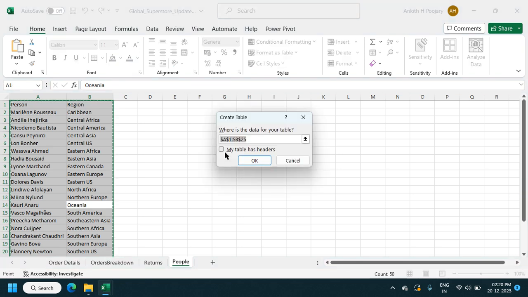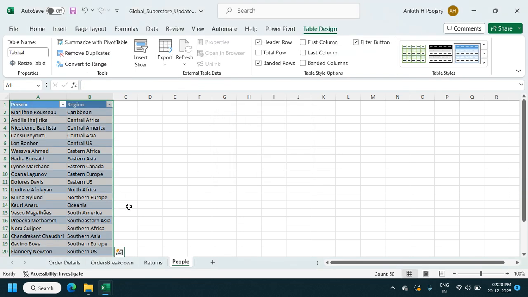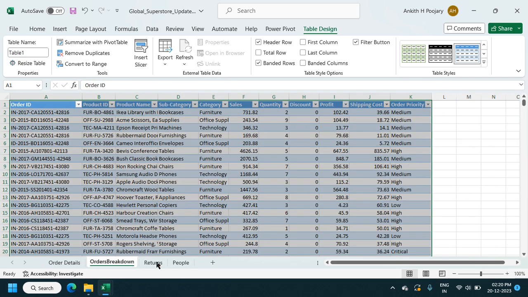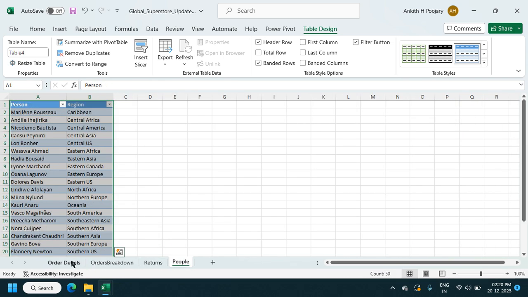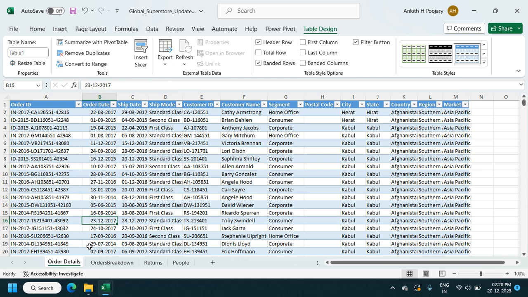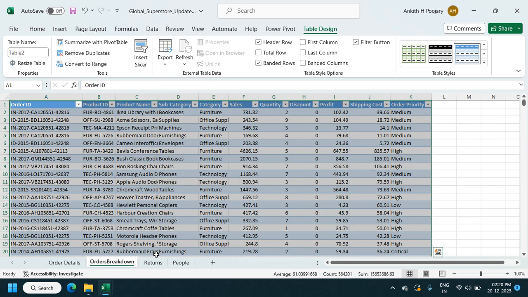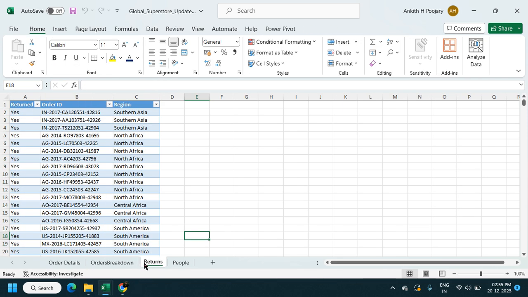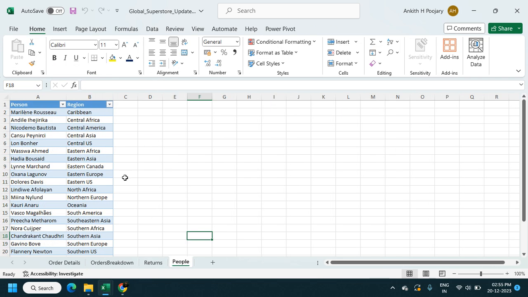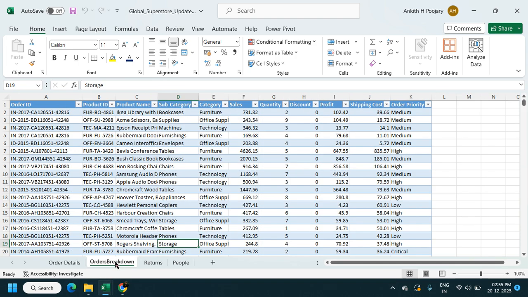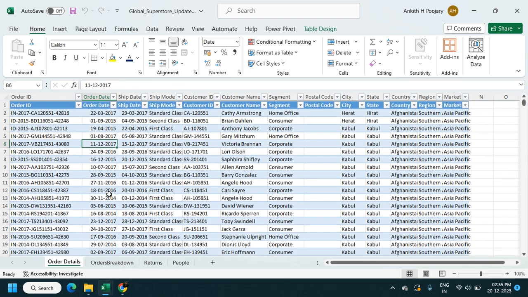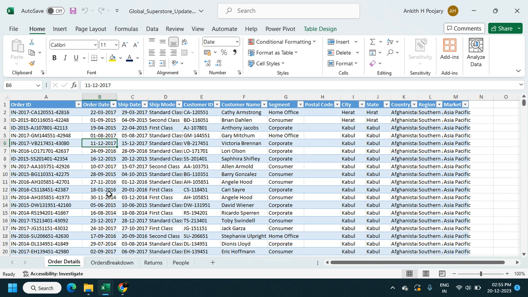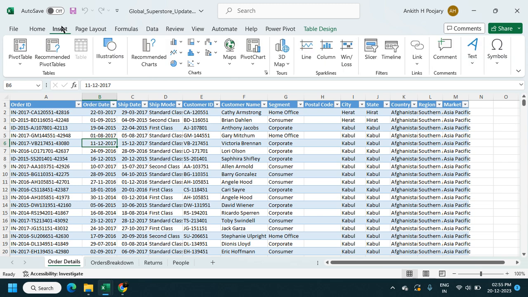So I converted all the data into tabular form. Now my sheet data is in the form of tables. Now I can create a relationship between the tables by using a common column. Here I have the order ID in the order details, and in returns we also have order ID, and in people we have region as a common column. So the first step is done, that we created tables of the data.